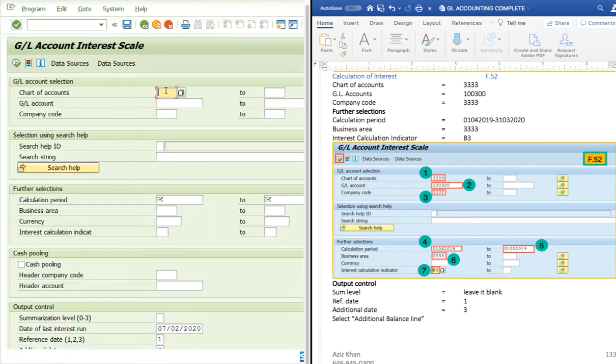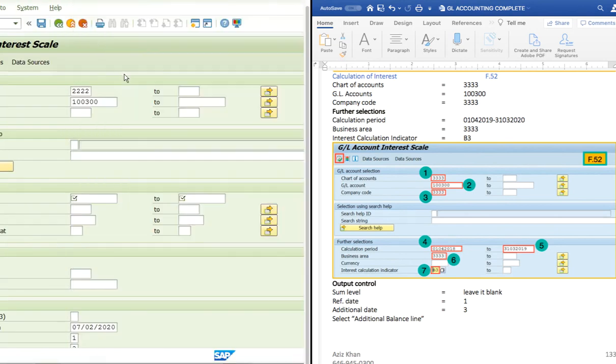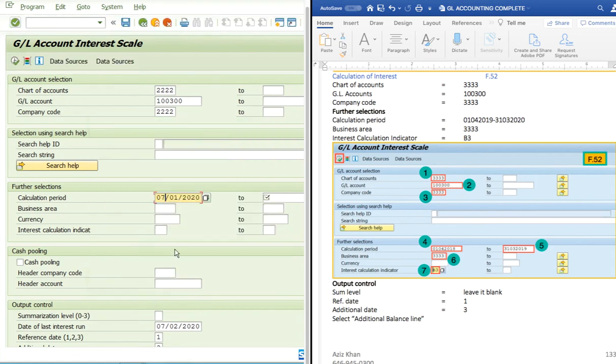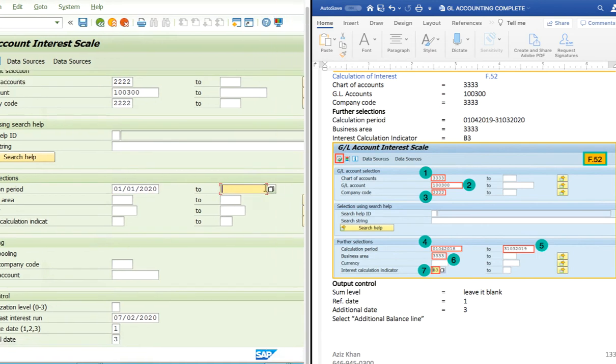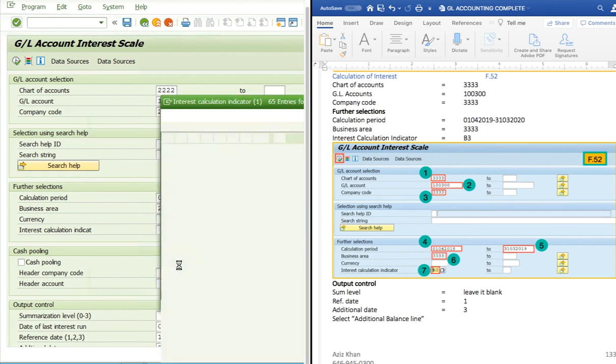F.52. Chart of accounts is 2222. GL account, what is our loan account? 100300, right? You can always press F4 and search for your term loan account, which is the bank loan account, 100300. Next, you have to enter the company code for which you are running this interest calculation. The calculation period is from the beginning of the year to the end of the year. December 2020. Business area is 2222. You can give currencies, up to you. Interest indicator was B2.